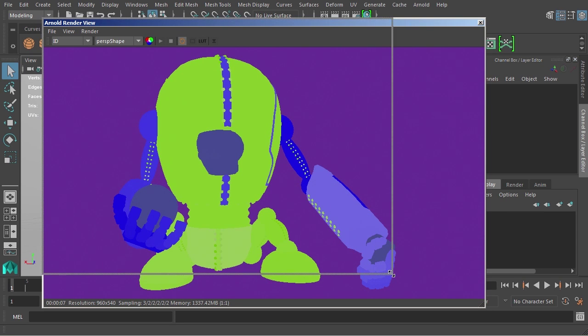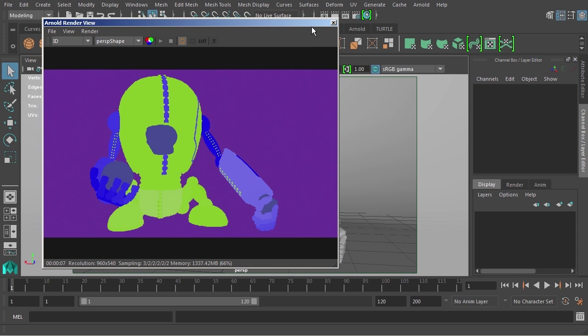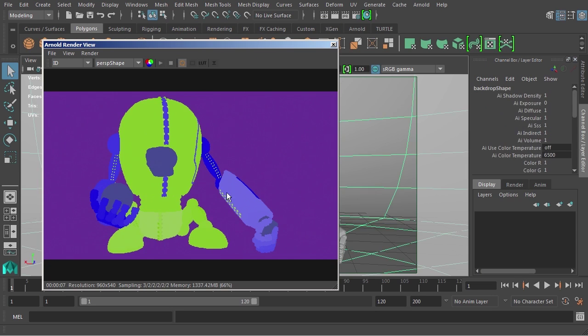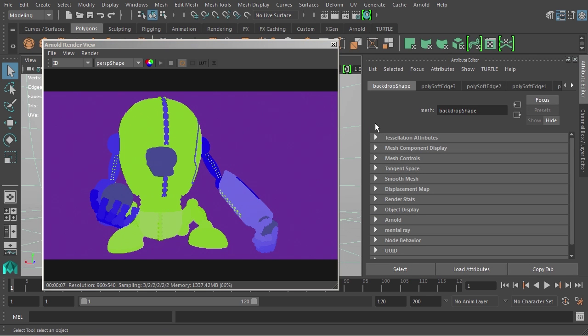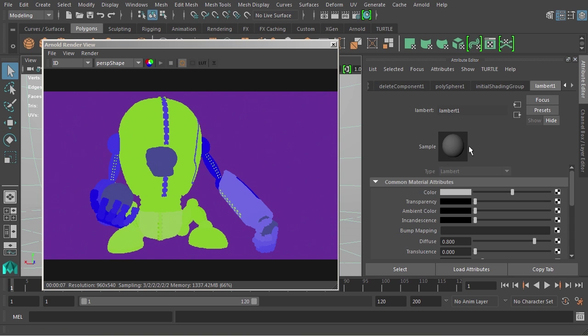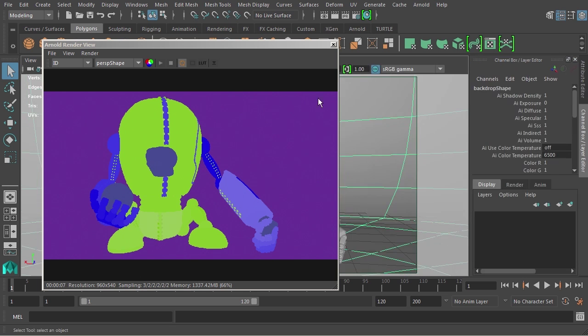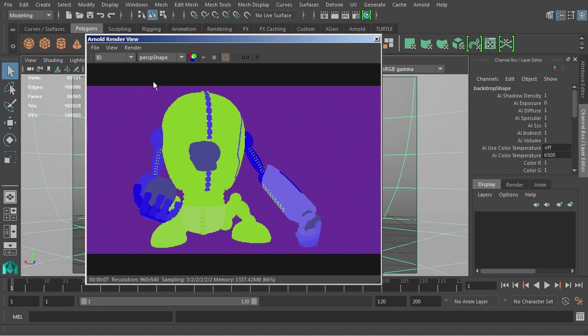Let's go ahead and select the ID pass here, and you can see basically what we're looking at is object ID information, and I'll just shrink this down so I can show you that we can actually come in and click on the different objects inside of the render view, and those objects get selected here in the viewport behind. So I can come in here and select things inside of Arnold's render view. I can come over here and make attribute changes, material changes if I need to. I can come over here and find the material that's applied to this. In this case, it's just a Lambert 1. So that is what the ID pass will do for you. Let me come over here and select the beauty pass again.